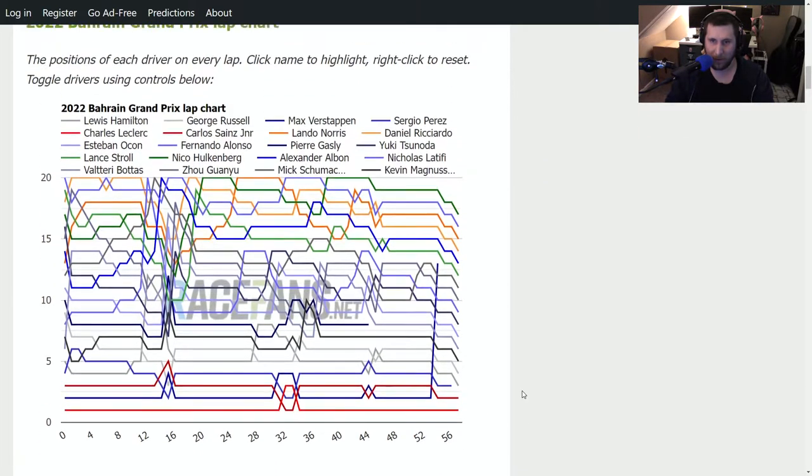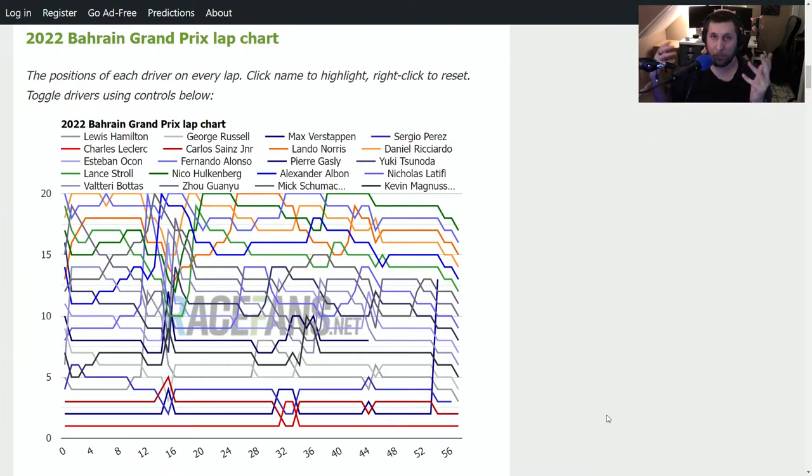So if you're interested to see how the place increases or decreases really occurred during the race after the fact, definitely go to racefans.net, where they have an interactive lap chart for every race. I think it goes back quite a while too. You can go back a decade or two, and they'll have the same stuff set up for you.